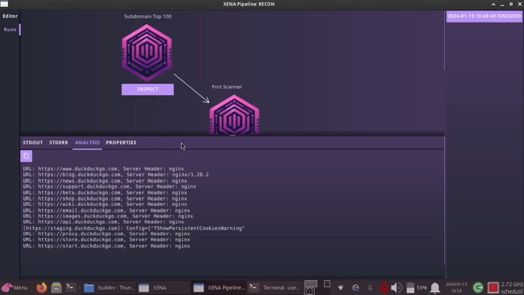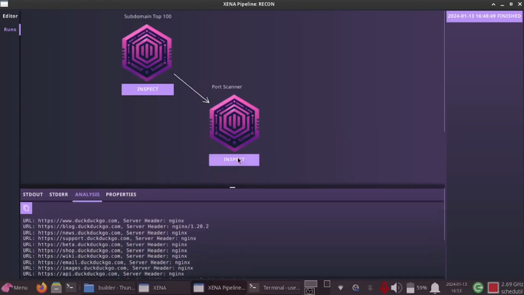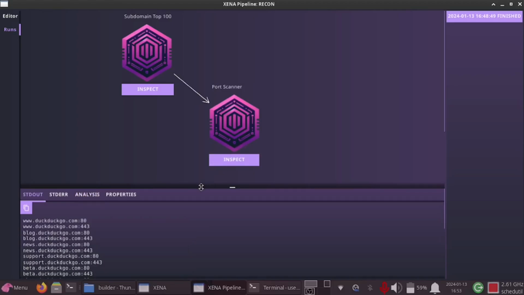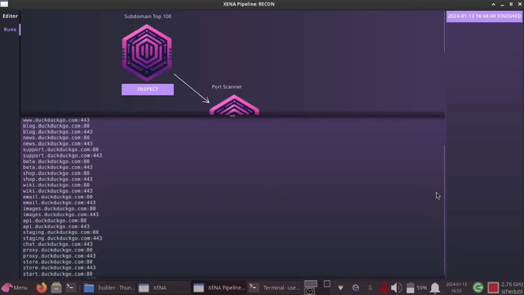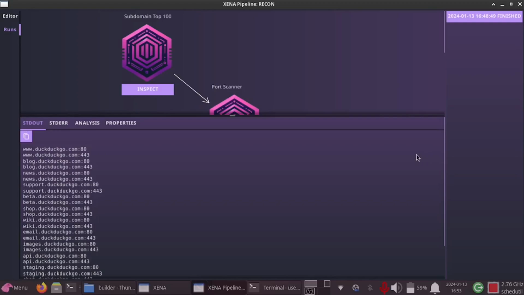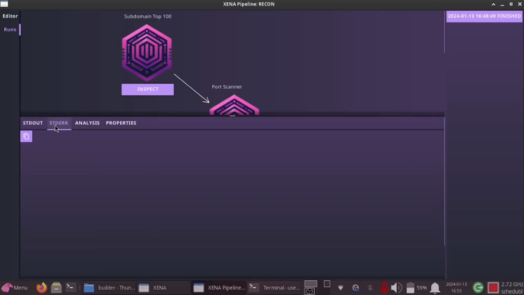And then to find out open ports, we can click inspect on this node. So these hosts are running, these hosts have these services running on them. We can go here to check for any errors. In the analysis, in this case, we don't have anything.